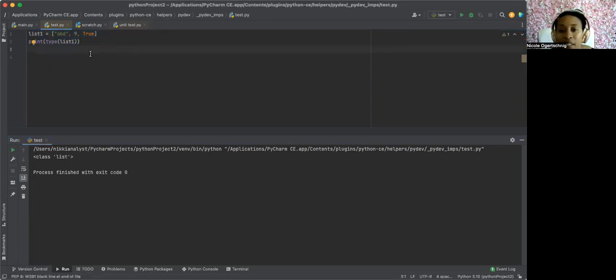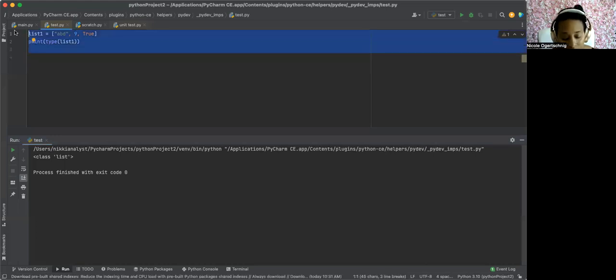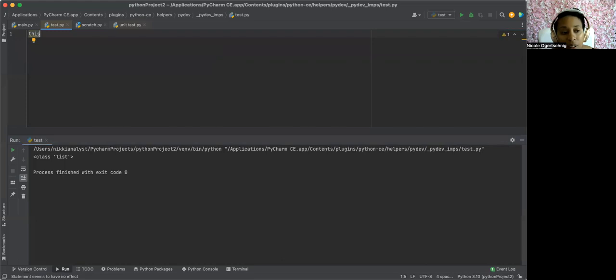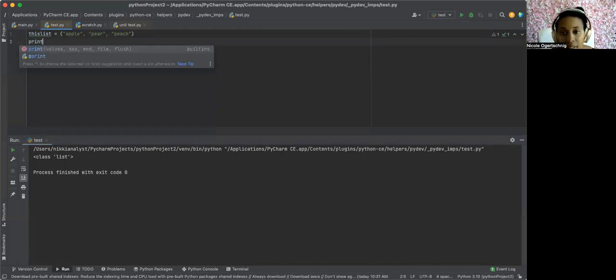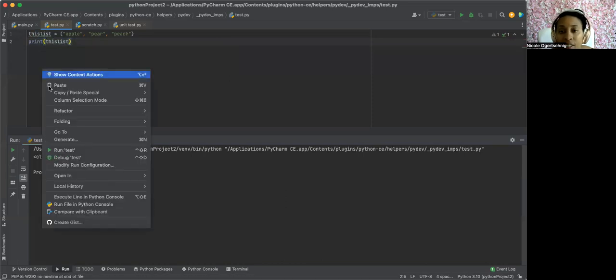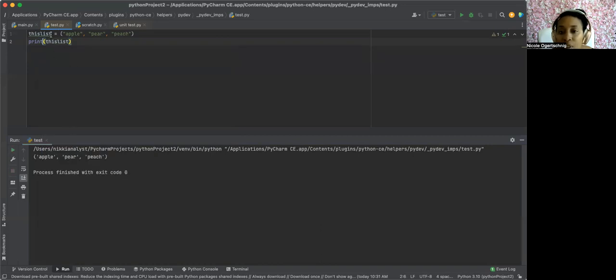So let's go ahead and get started, and let's do a tuple, very similar to a list. So we'll call it this list, okay? Equals, and like the last examples that I did, we'll do fruits again: apple, pear, and we'll do peach. Okay, and when we print this, you can print, and we call it this list. I probably should have called this tuple to make it less confusing.